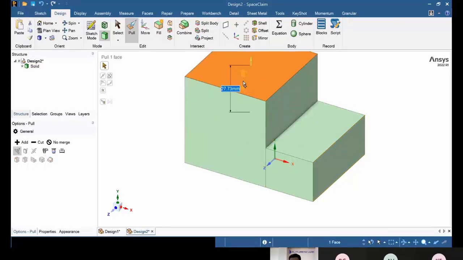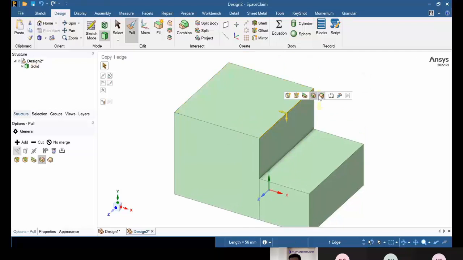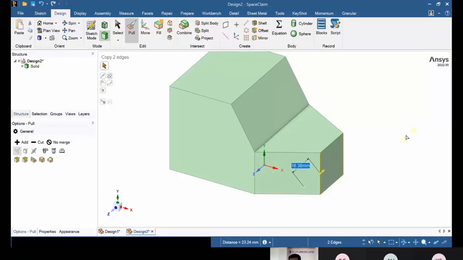Again, I can use just the pull tool to change the dimensions. In the pull tool, we also have something called pivot. I can pivot the edges in an upward or downward direction, or I can move it horizontally and vertically. So if say I want to pivot two edges, I can do that. So select these edges and I can pivot these along.